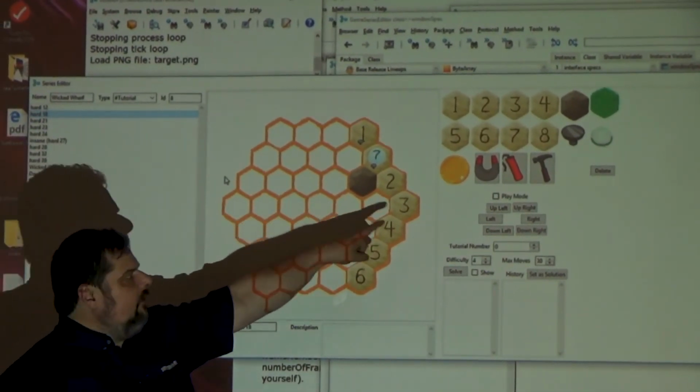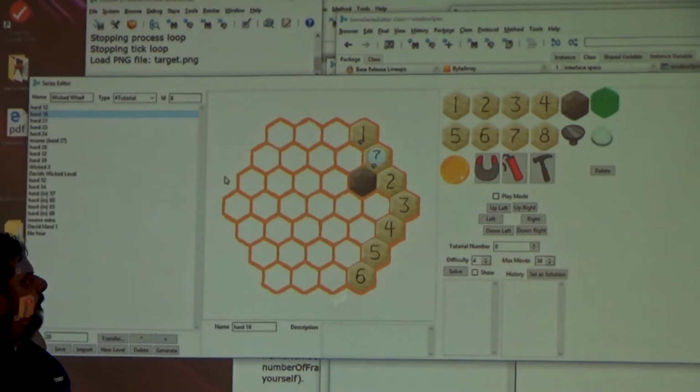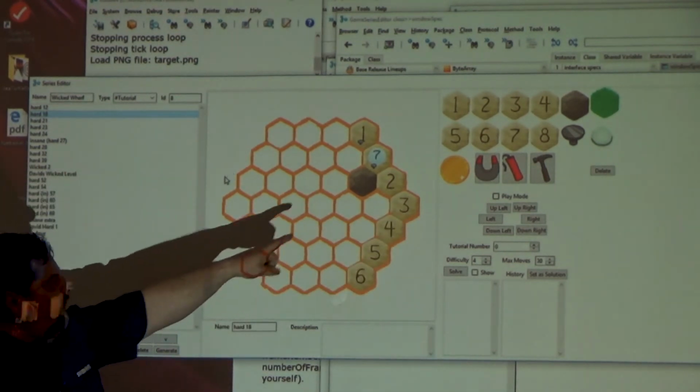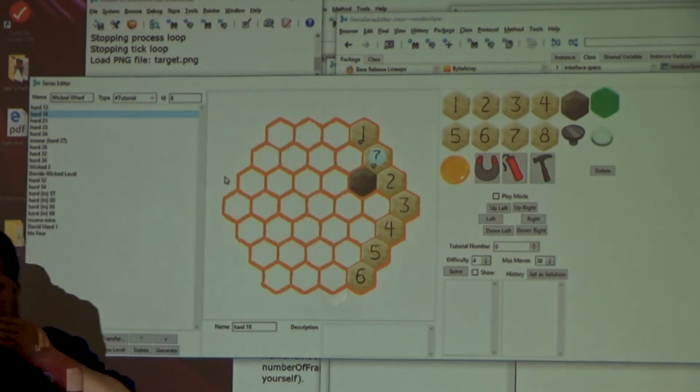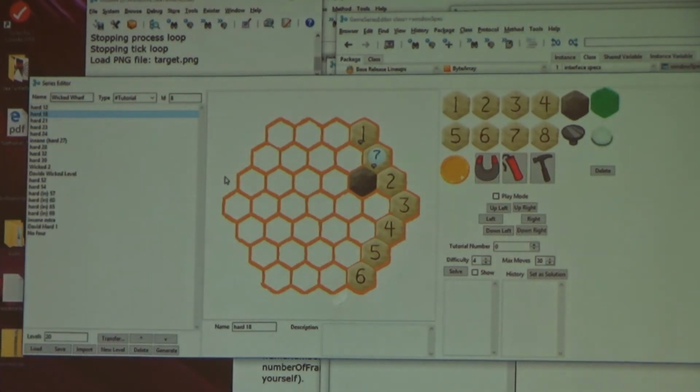But I can drop down hammers and bombs and magnets. I can drop down coins. I can drop down any of the tiles. I can put on a tile. Here's a 6. I'll put that on, and I'll put an egg on it. So that's an egg 6. Or I can delete that. And then for any of these levels, I can say, show me the solution.